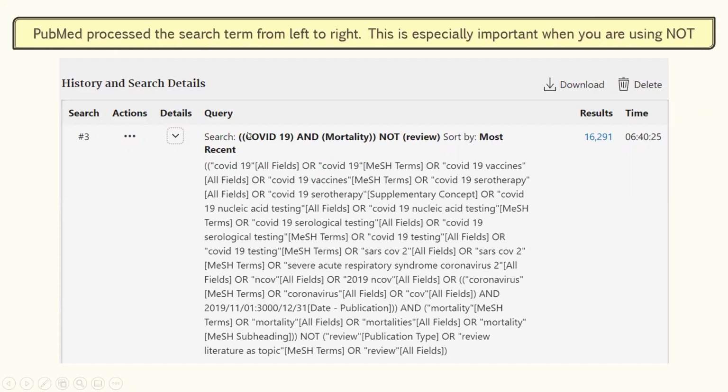So for example, your search strategy is COVID-19 AND mortality, but you don't want any review article on that. So you will just get original articles, not review articles. What it will do is first search articles with COVID-19, then it will combine mortality with it. And after that, it will exclude the reviews. So it has to search this part first to exclude the review. This is why you need to know that PubMed will process your search term from left to right.